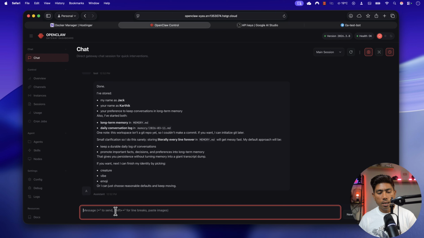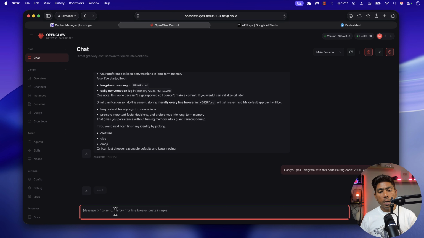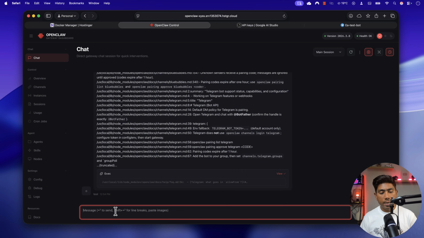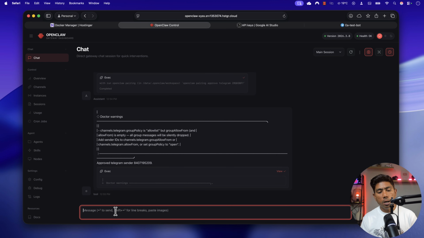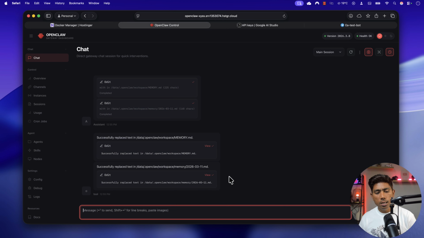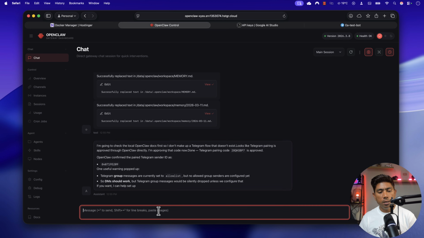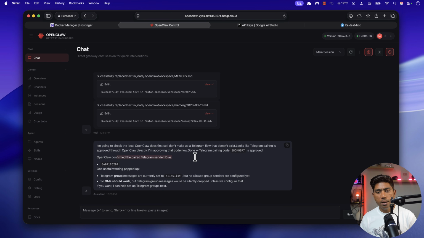I'm going to go to the OpenClaw and I'm going to say, can you pair Telegram with this code over here? And the moment I do it, OpenClaw is going to connect with the Telegram for me over there. You see that the connectivity is really happening. So it's going to do the pairing so that now I can start communicating with my OpenClaw from my Telegram itself. So you just have to paste it in the OpenClaw's chat over here right now. This is only a one-time setup. And the moment you do it, you should be all good with that.